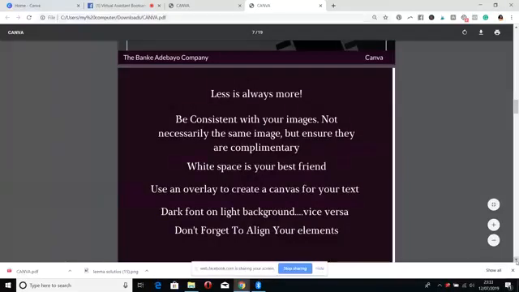Number two, be consistent with your images. I'm not asking you to use the same image, but ensure that your images are complementary. Your images will contribute a lot to the beauty of your design. Now, white space is your best friend because it's easier to write where you have white space rather than having to use an overlay. So look for images that have a lot of white space so that you can put your quotes or your words or your information right there.